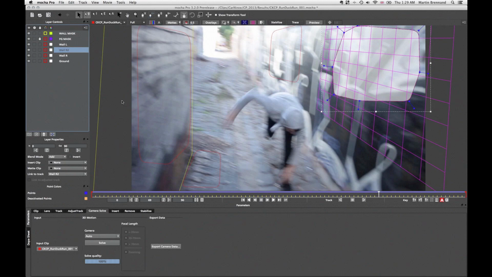Now that's a good point. So perhaps if you're seeing a lot of drift on a track, rather than trying to fix it in the adjust track module, a better methodology might be to retrack, or try to adjust your track parameters, maybe adjust the shape of what you're tracking, rather than try to fight it in the adjust track module.